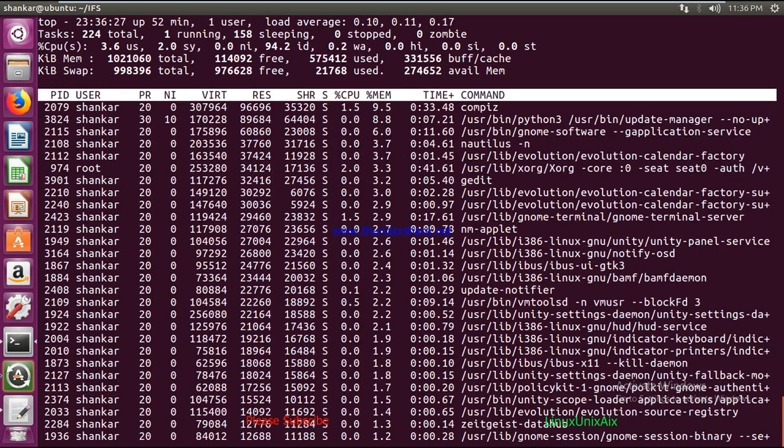There are other things also, like what if I want to kill a process right from here itself? I don't want to go to the command line. I can see the process and I want to kill it from here itself.